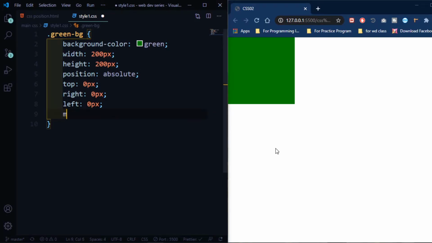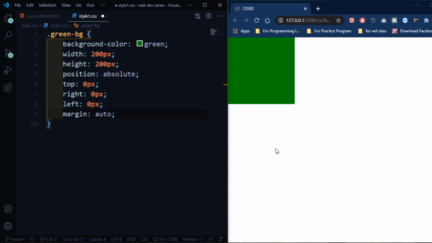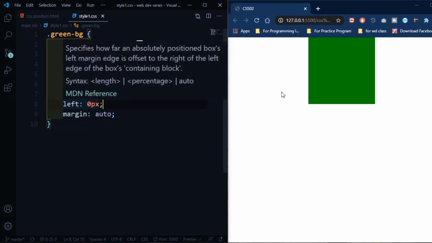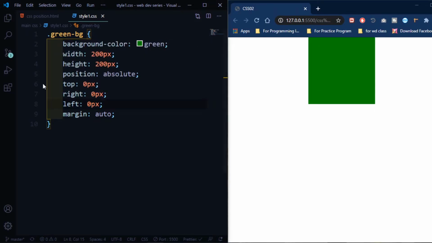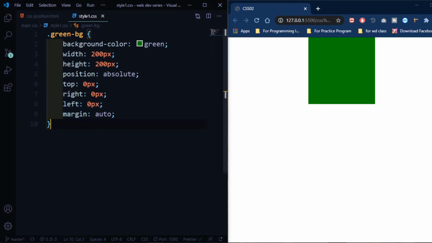When we give it a margin of auto, see what's happened. It's perfectly centered to our web page. So what's happening here, we have initialized our top with 0, that's why it's at the top. We have initialized our right and left with 0 and 0. So what this margin is doing, this margin is giving our right and left the same value.